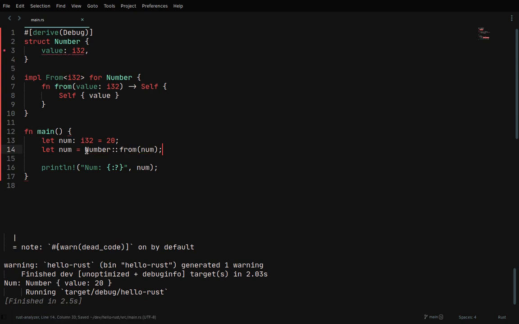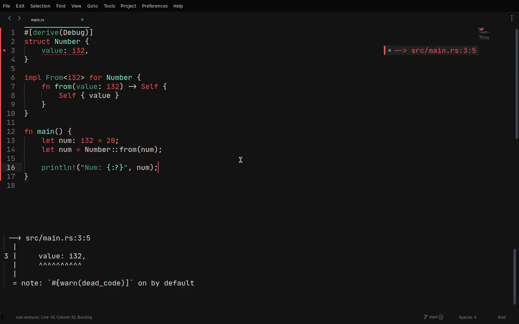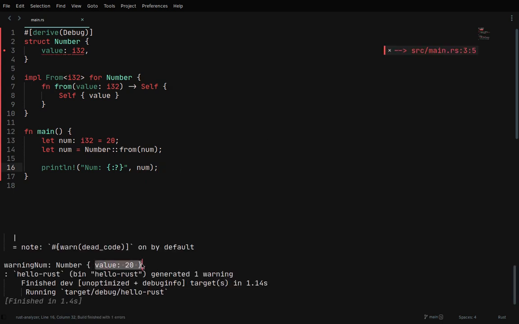This is going to work. The reason is because we have actually implemented the From trait for i32 for Number, and that's exactly what I'm doing here. This is still going to work as expected. We're still going to get 20, and everything is still going to be fine, and our program is still going to work as you might expect.